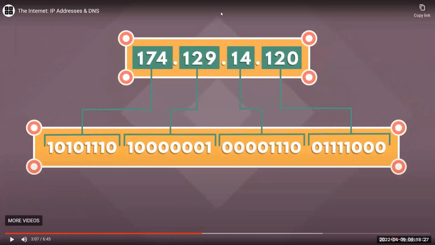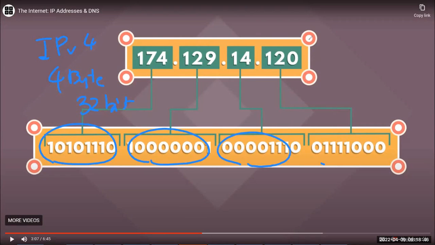Okay, so basically the IP address you are seeing right now is called IPv4, version 4 IP address. A version 4 IP address is 4 bytes, 32 bits. Each one of them is 1 byte, and 1 byte is 0 to 255. So the number is always 0 to 255, for 4 numbers, and this is called an IP address. This is IPv4. Later we will talk about a different version, but this one is the initial version.